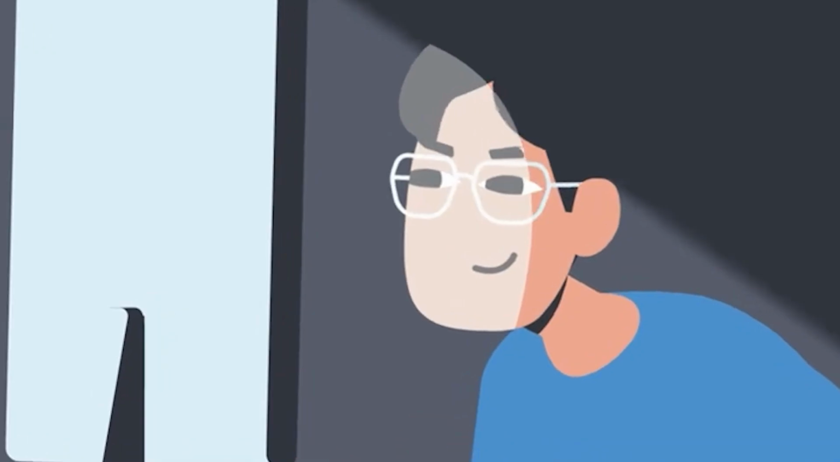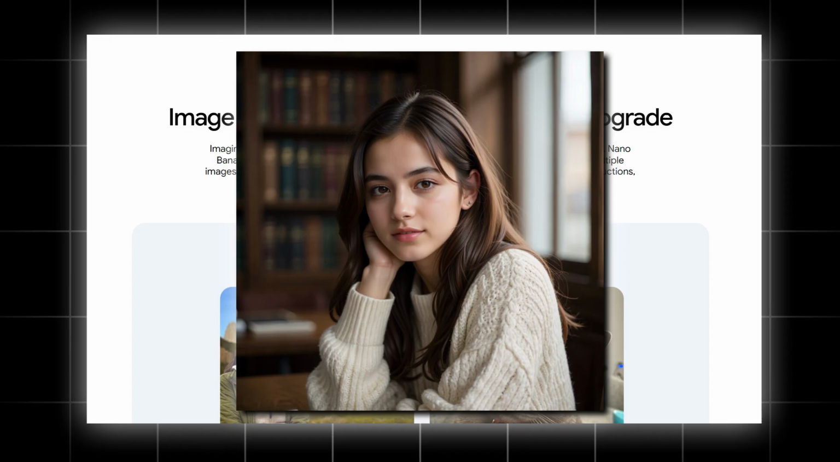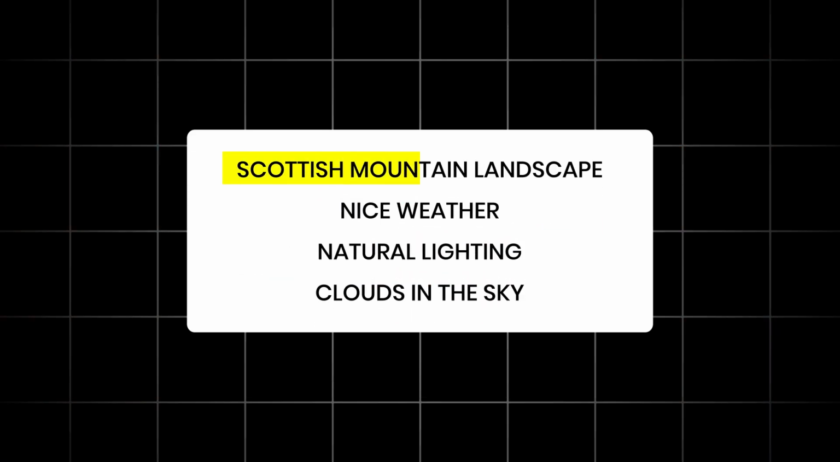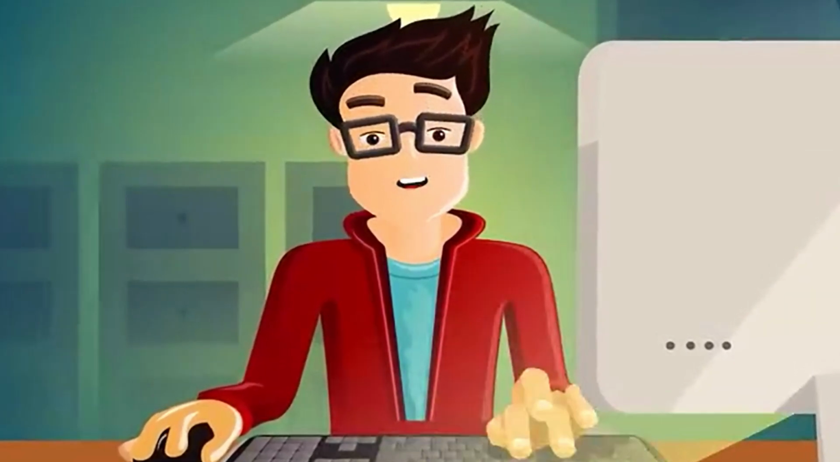Now, if photorealistic characters are more your style, the approach is slightly different. With Nano Banana, you can enhance your base image with environmental prompts such as Scottish mountain landscape, nice weather, natural lighting, clouds in the sky. This helps create that cohesive, natural look that makes the final result feel authentic.